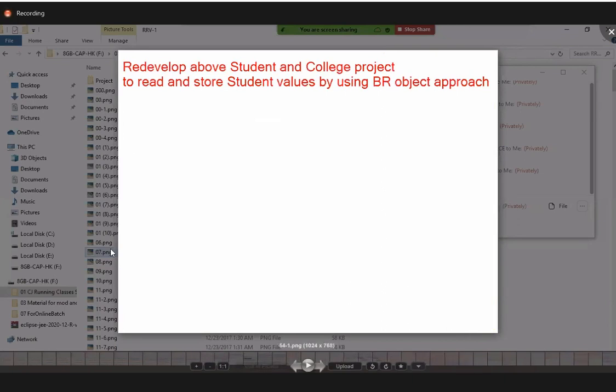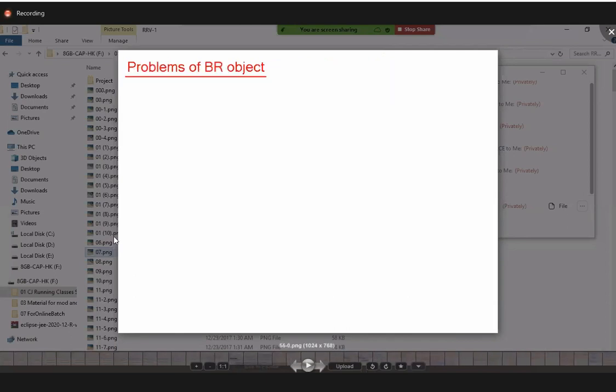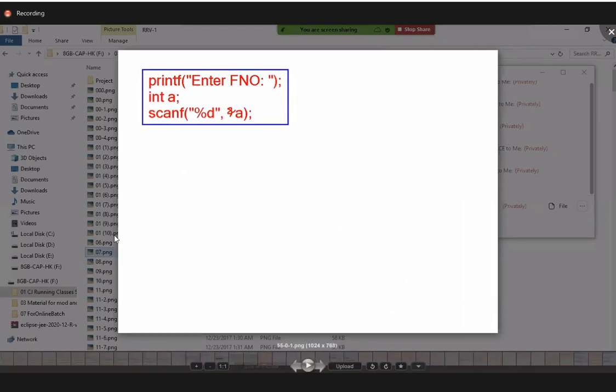Okay. Scanner application, BufferedReader completed. So we learned the readable student and college project to read and store student values by using BufferedReader. And then we got clarity on BufferedReader object problems. What are the problems of BufferedReader object?